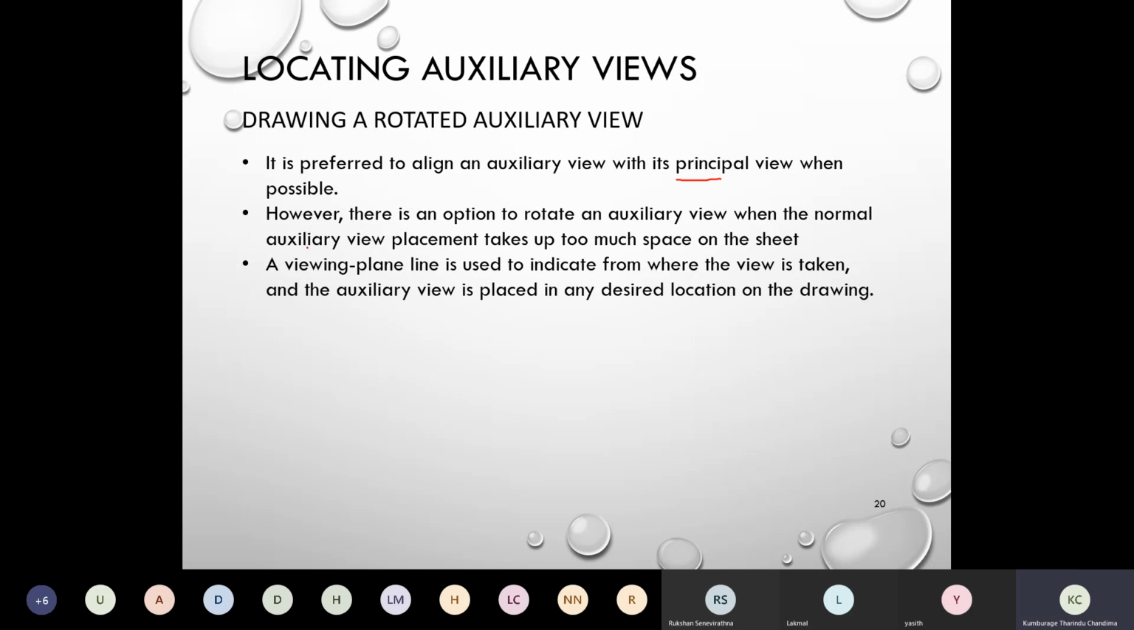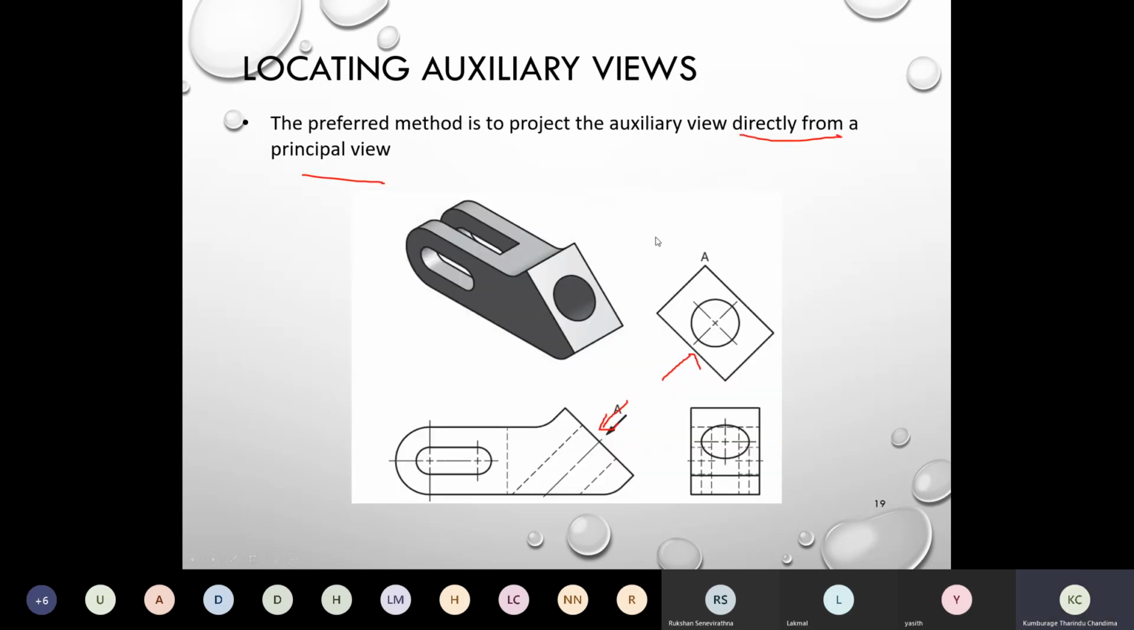You can rotate it when the normal auxiliary view placement takes up too much space on the sheet. Let's say you have a very lengthy part, so your auxiliary view comes out like this, very long. But let's say you have space here, then you can rotate this.